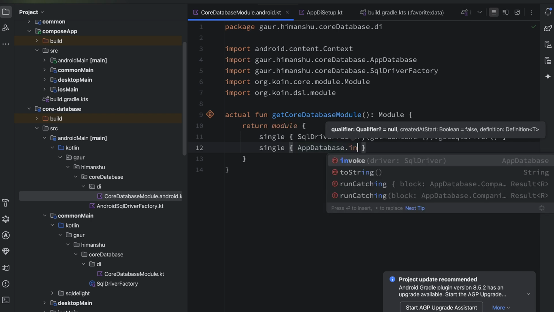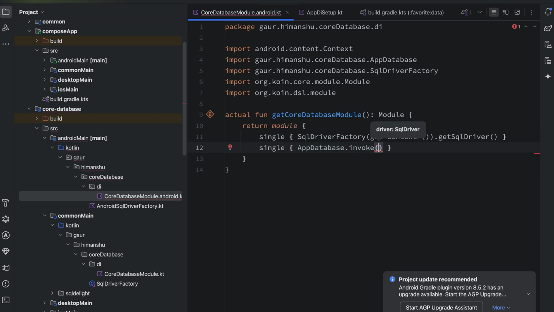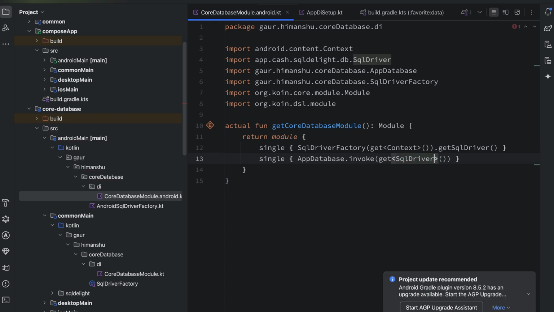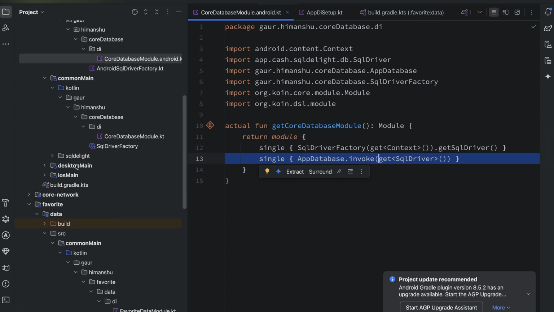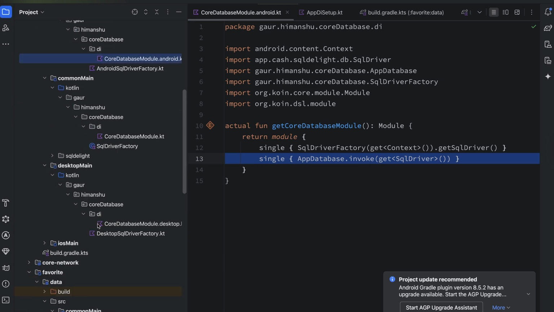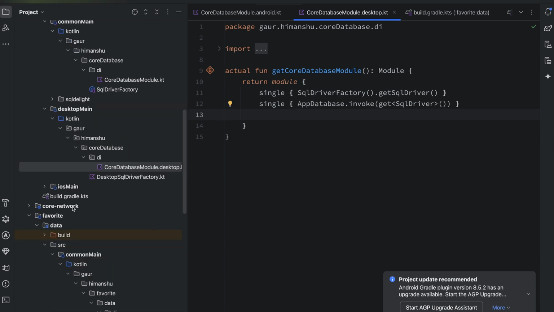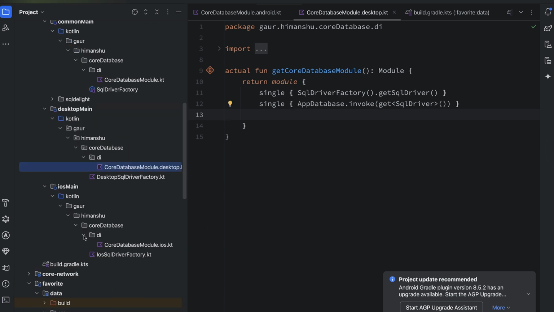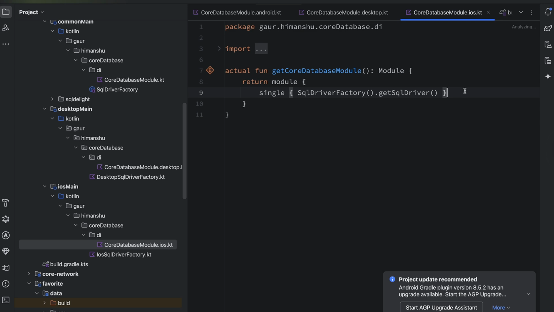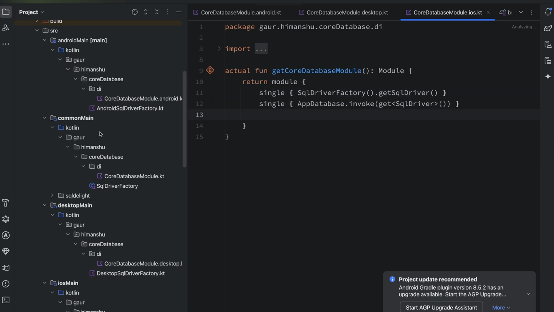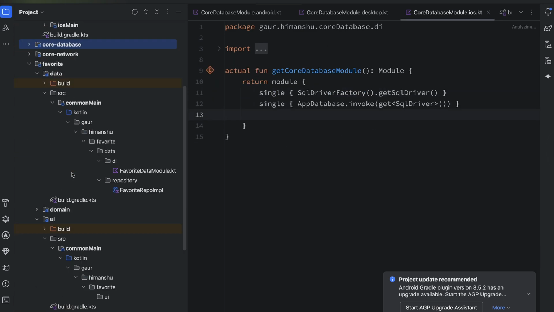I'm using application database invoke, and a requirement of this thing is SQL driver. So use here get and mention the type SQL driver. Similarly, just copy this stuff, go to your desktop main di, just paste this thing in here. Similarly for the iOS main, open up your di, go to your core database module, just paste in here. And now we are pretty much done with our core database.